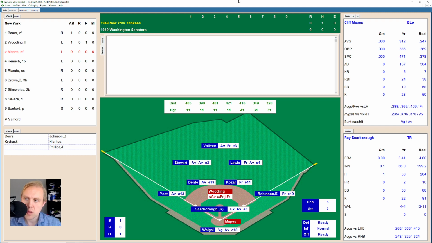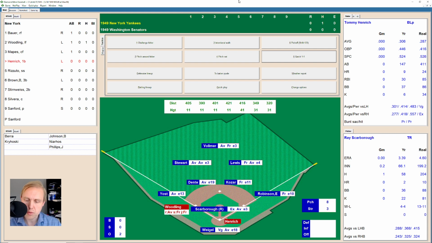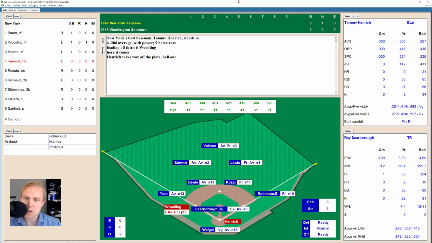Here's Mapes, who takes the ball. He's hitting .312, 5 home runs. Another ball to Cliff, 2-0. Bouncer over to second, and Woodling goes to third as Kozar throws to first for the out, 2 away. And here's Tommy Henrich. He has 9 home runs and takes the ball, .306 the average.